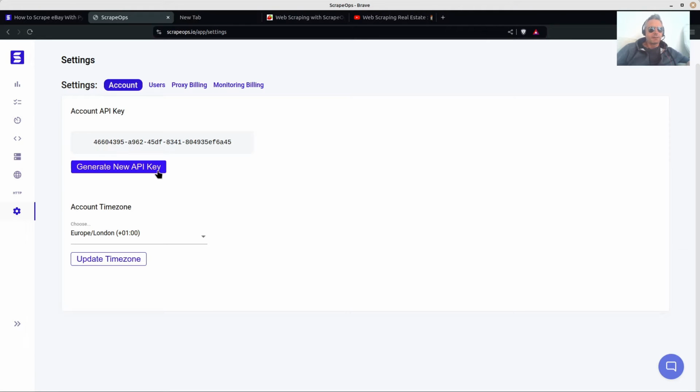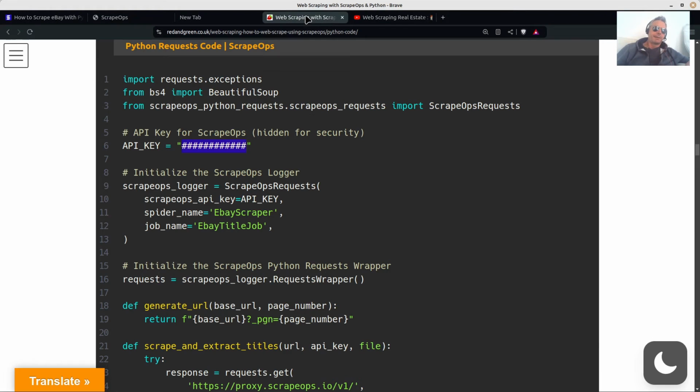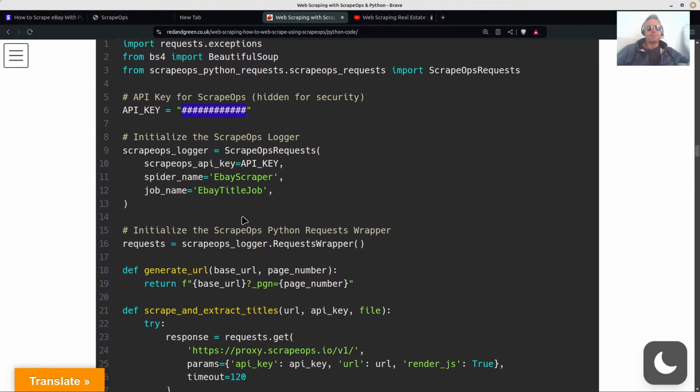and so if I generate a new one, this will disable the old API key that you may be using for other projects. Please ensure that this key is updated across all of your projects after generating the new key. So you only get one key, but you can keep regenerating it, and you just have that one. Not like ChatGPT, for instance, where you can have different keys per project.